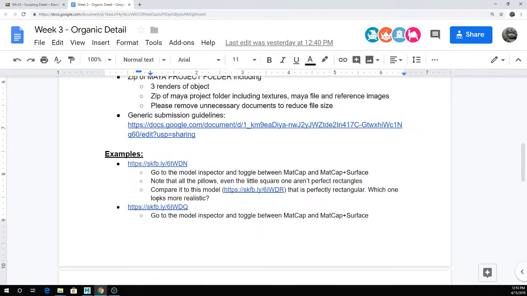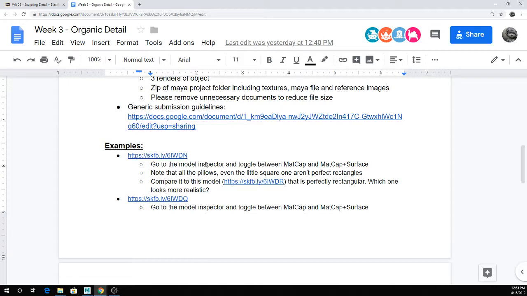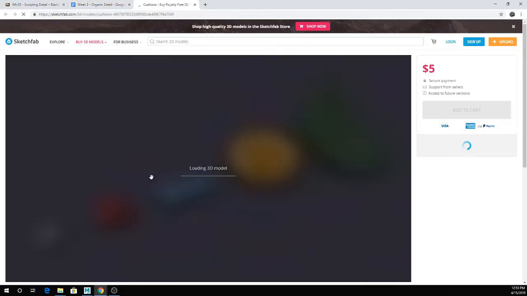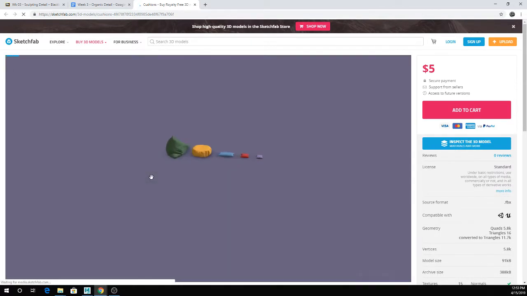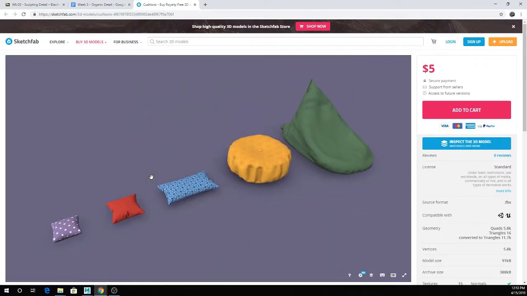All right. And so down here, I attached a few examples. I went on Sketchfab and found some random cushions to help give you an idea of what I'm looking for in this assignment specifically. So should you choose to do a cushion, or in this case a weird looking beanbag chair, plushies would also probably work actually.